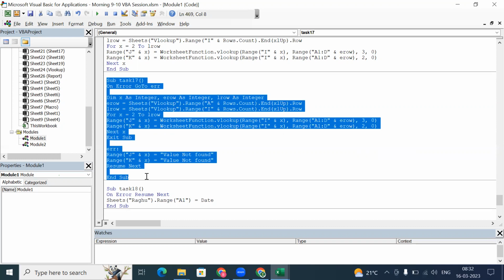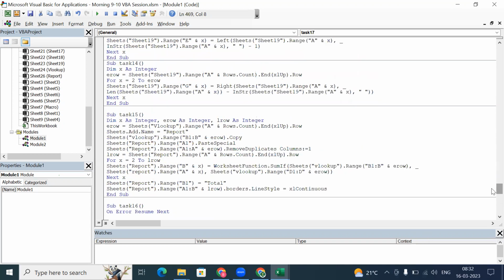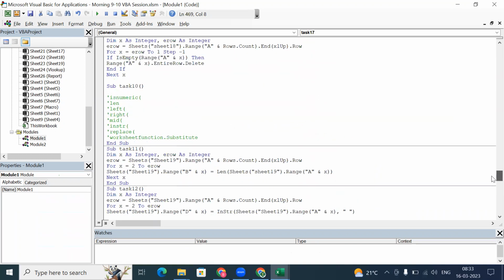How will we apply VLOOKUP? I taught VLOOKUP, but how do we apply it in real time? So how to create a report, and which Excel functions you are going to use. This is the task I gave for VBA functions. These functions are only in VBA, not in the Excel workbook. We have VBA functions and worksheet functions, and I have covered both for this batch.